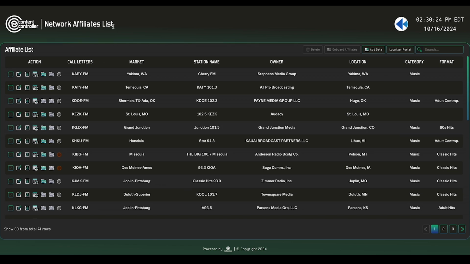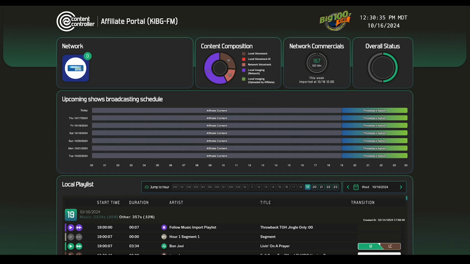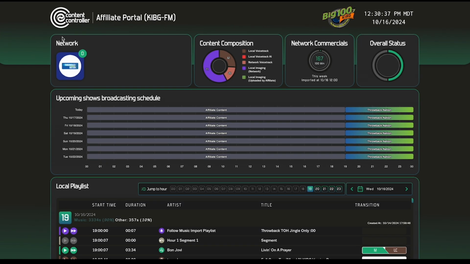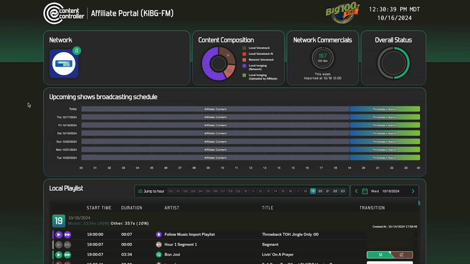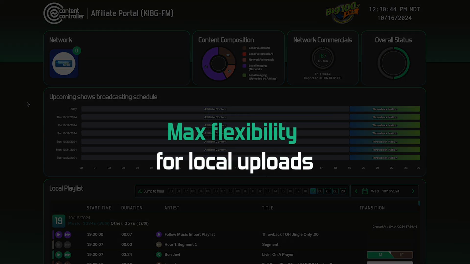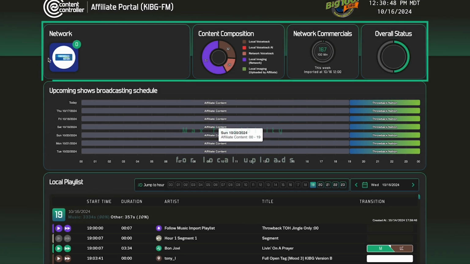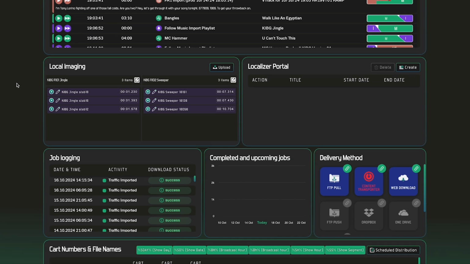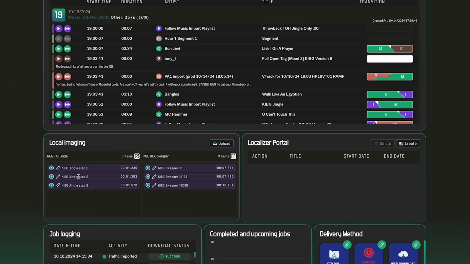Now, if you are an affiliate station, if your station is receiving programming from Radio.Cloud via Content Controller, then you get the Content Controller Affiliate Portal. This gives you as a station maximum flexibility to upload local imaging, jingles, sweepers, promos into a national show. The top part here is just some simple metrics by segment. If we scroll down to the middle part of the page, you'll see this local imaging box.